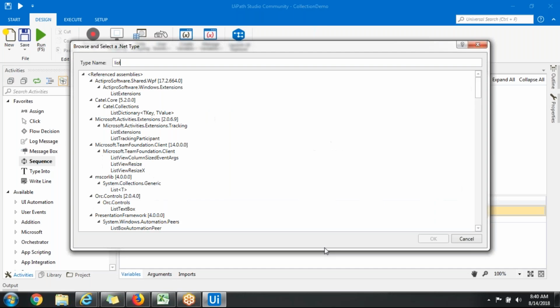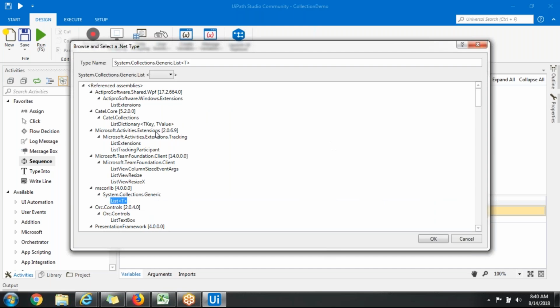Here, if you could see, this is one of the collections, correct? List of T. Here you can select any type of data. T is generic. If you want to create integer, I can create it. If you want string, I can create string, or double. Any type of data can be accommodated by the list.